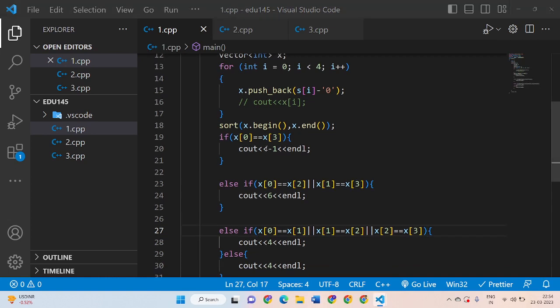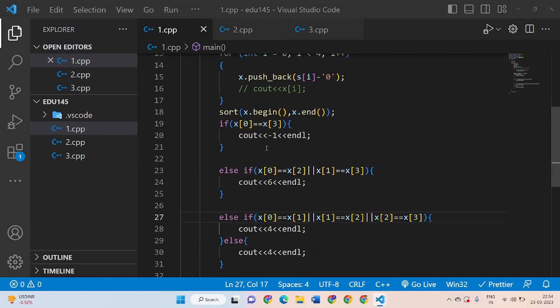If you are not sorting, as I have told you, you simply have to focus on the frequency, meaning how many different elements are present there. If you don't use a vector, it is not a big deal, but you have to store somewhere how many elements are different in that string. You can simply do it by traversing also, because the length of the string is 4, so it is not going to be a big deal to know how many elements are different.